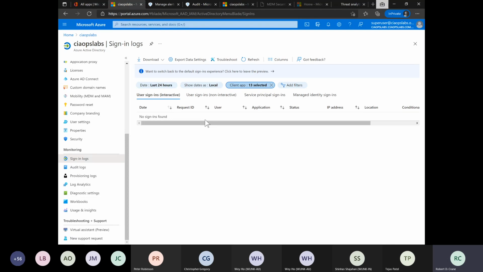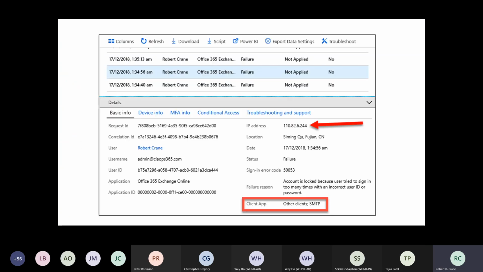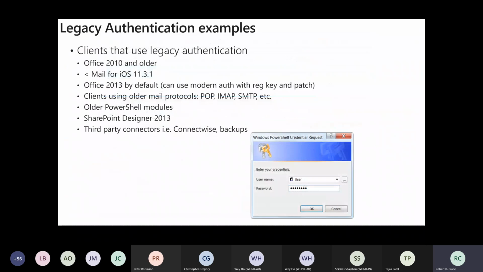There are no connections. But if you have a look at a tenant that has legacy auth enabled, you will see failed attempts from Venezuela, Mexico, Russia, Ukraine, Iran, China, North Korea, because they're just banging away with a login and a password, because that's what legacy auth allows. Clients that use legacy auth are old versions of Office. Again, you shouldn't be using old versions of Office. Get rid of them. They don't support modern authentication. Anything that's using POP, IMAP, and SMTP is not using modern authentication.